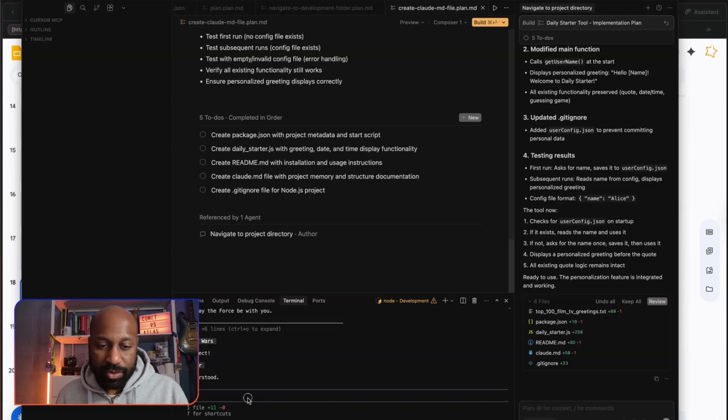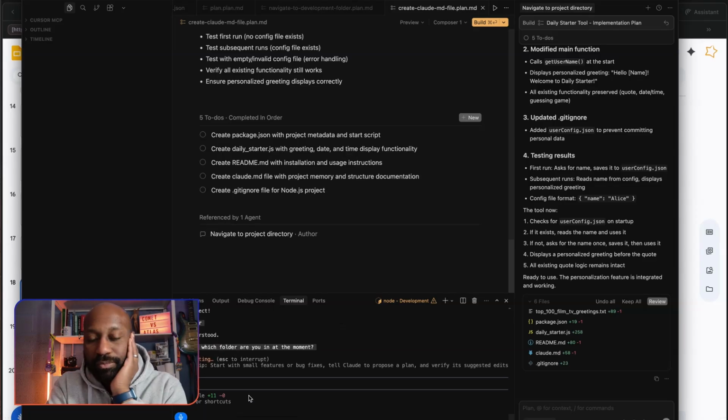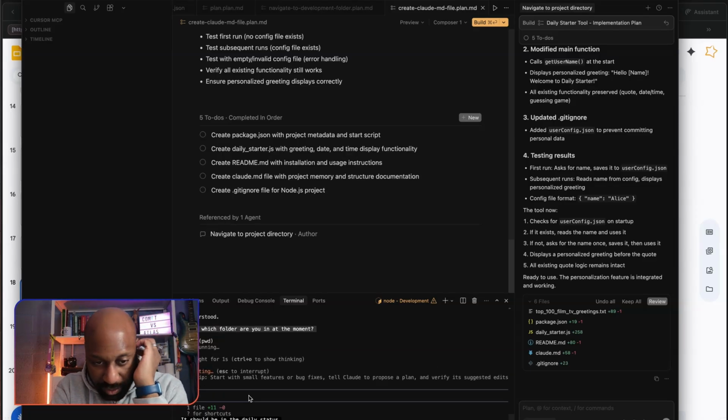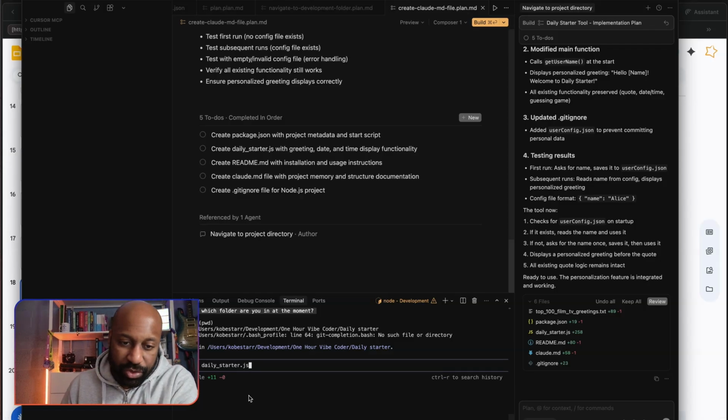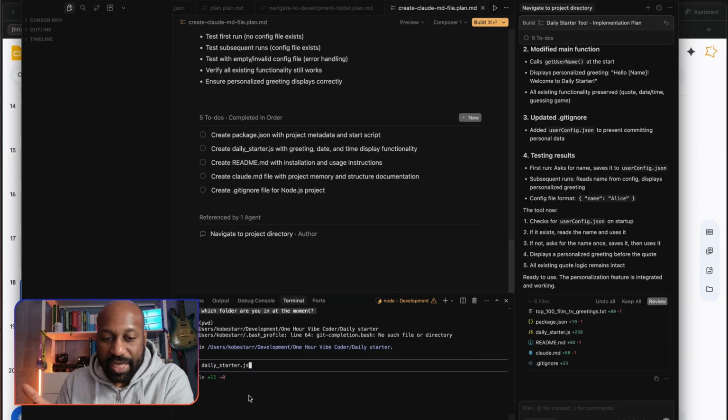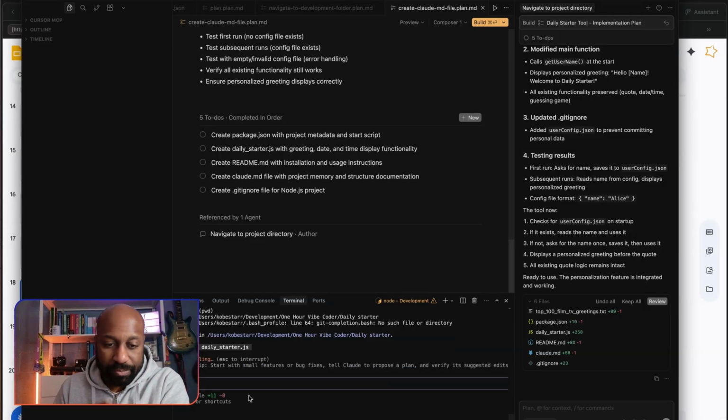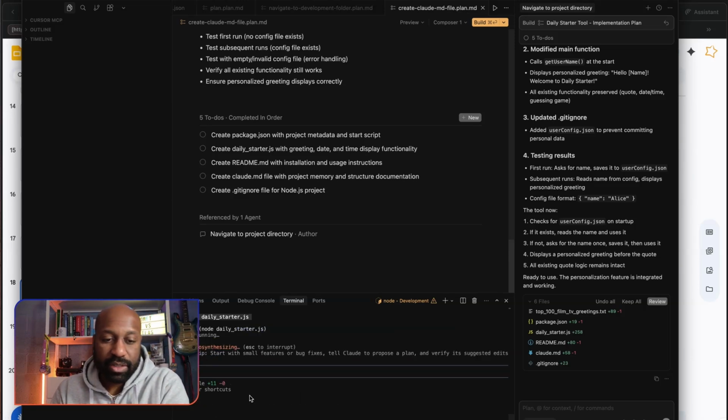So I'm going to go to the terminal within Claude Code just to test it. Hey, which folder are you in at the moment? It should be in the daily starter folder. Yeah, cool. And when you tap up, it scrolls through the text you went to before. So I know I've used this node dailystarter.js command before, so I'm going to hit that, and that should start the thing running. Yes, I want to proceed.